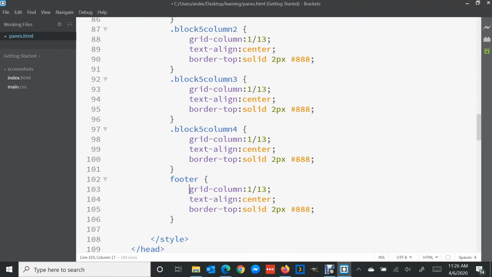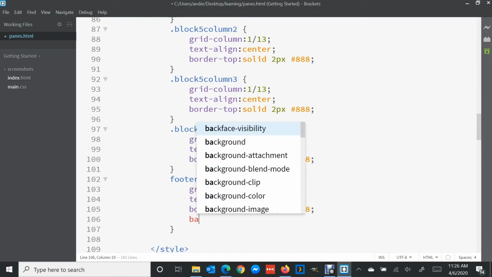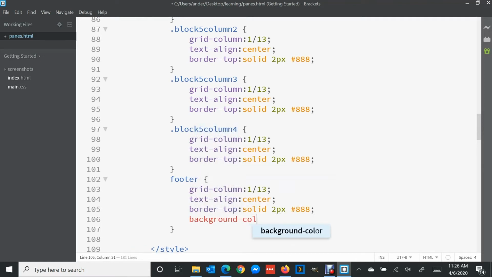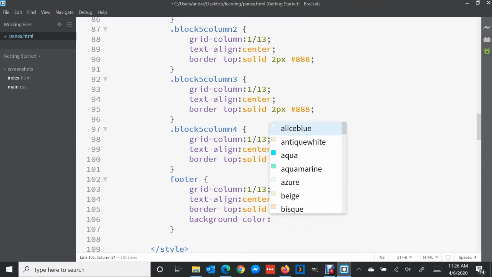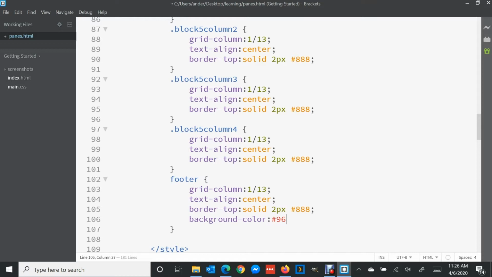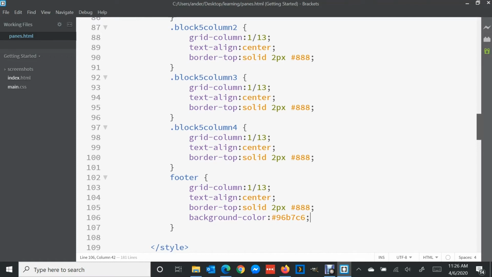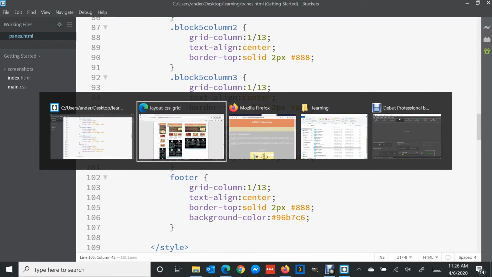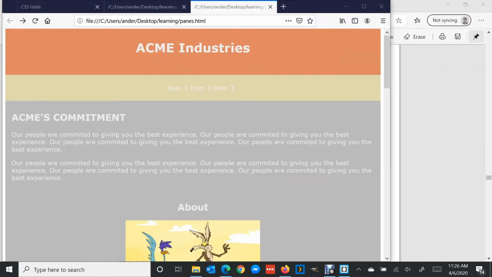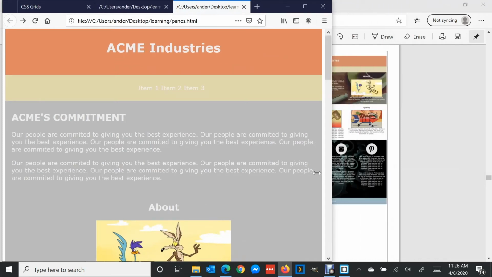You'll need the grid column, the text align center, the border at the top. It's also going to get a background color. The value there will be #96B7C6. All right, there's the CSS for the basic mobile layout. Let's take a look at that. We'll look at it a little more narrowly.